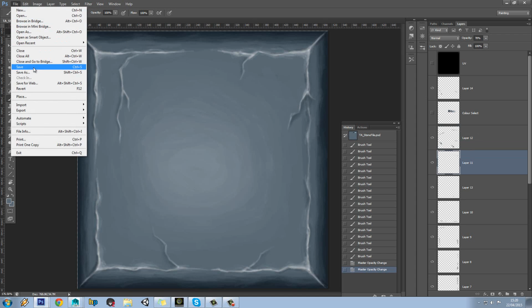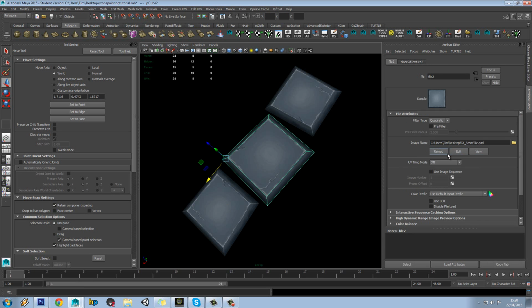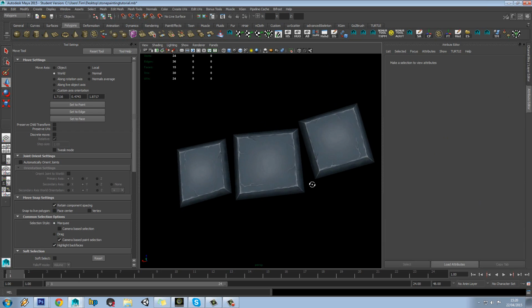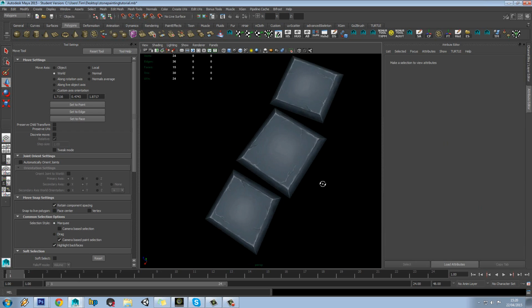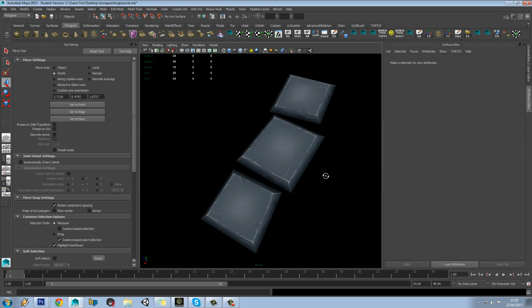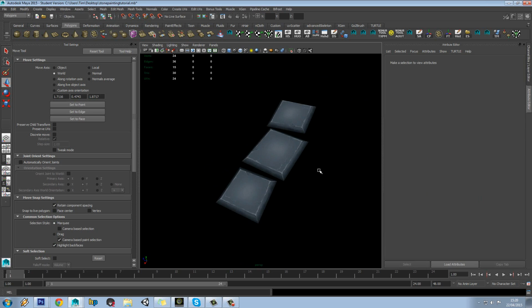So we'll do File, Save As, and just reload that. Okay, so we're starting to get that variation in there now. In fact, I'd say that's not kind of far off from being usable.